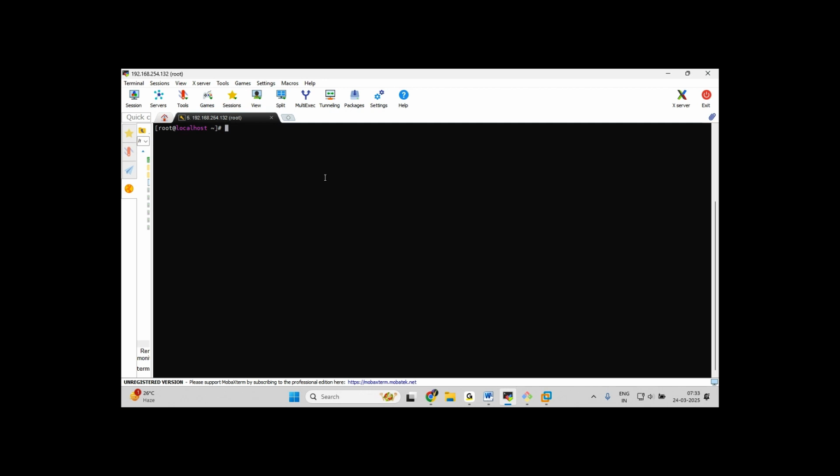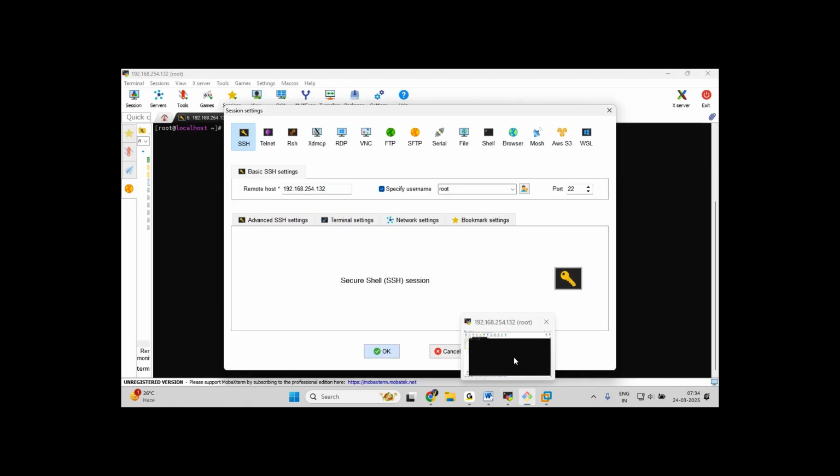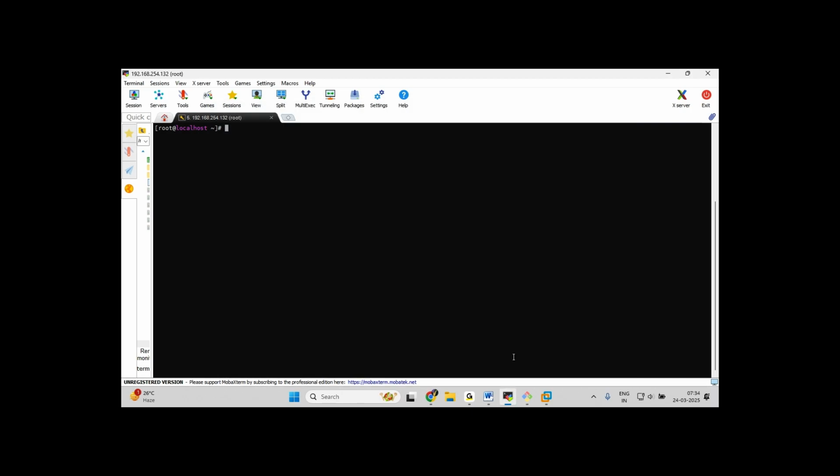Okay guys, this is the Git Bash, and this is the complete Linux machine. We will see the differences between Git Bash and Linux also. Now this is the first screen after logging into the Linux server.